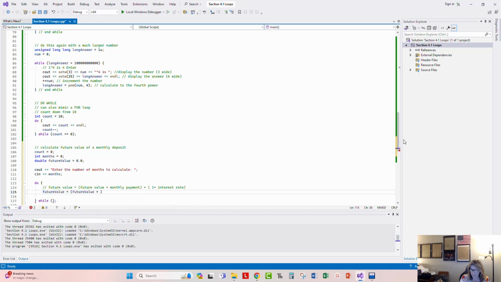Let's say, for instance, that we're going to deposit in our bank account every month. Let's just do $50. And then I'm going to multiply that by 1 plus, let's say, an interest rate. What would be a good interest rate? 5%? So 0.05 would be 5%. Or we could do 0.025, which would be 2.5%.